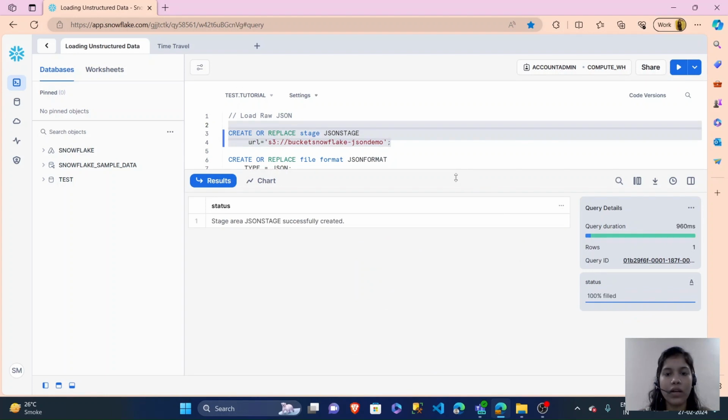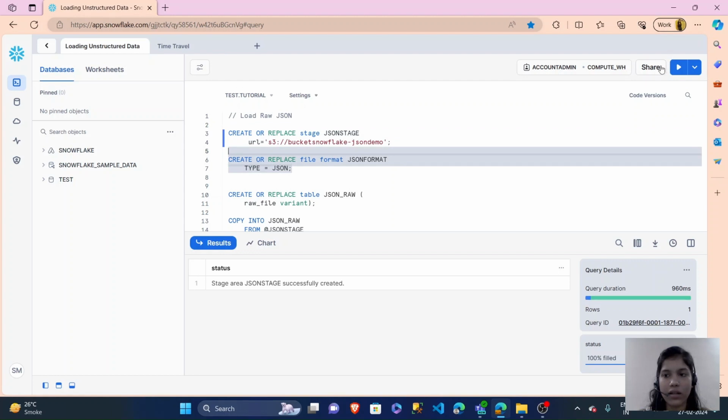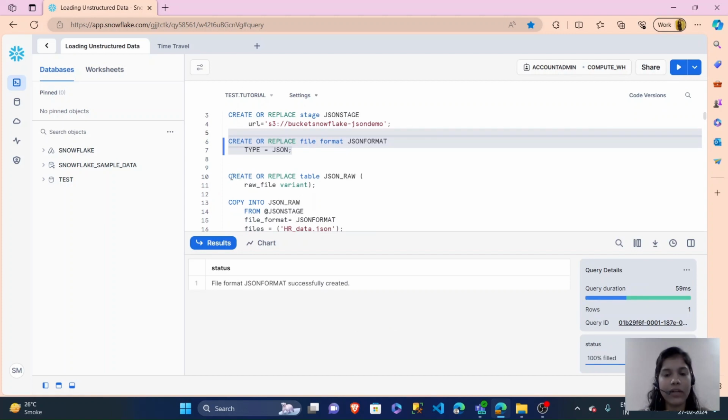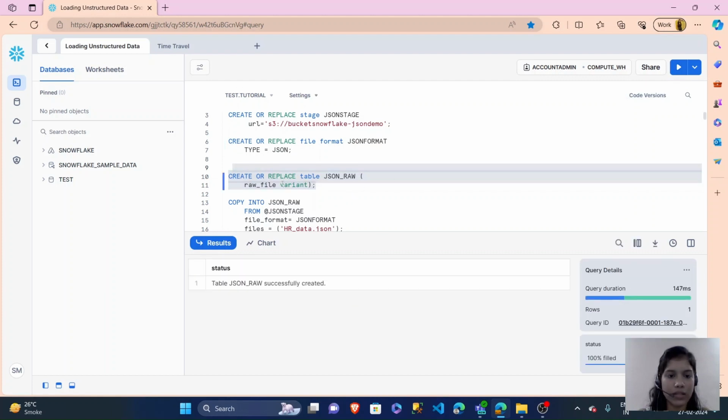So yeah, a stage area is created, as we have discussed in previous videos. First we have to create the stage, and then we'll mention the file format. In our case it's JSON, so we'll create a file format, and now we'll create a table where we will store the loaded data. The special thing here is that we are using the data type VARIANT, which is used for loading such data.